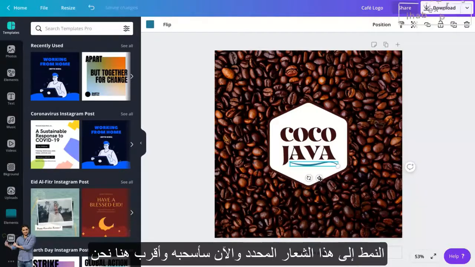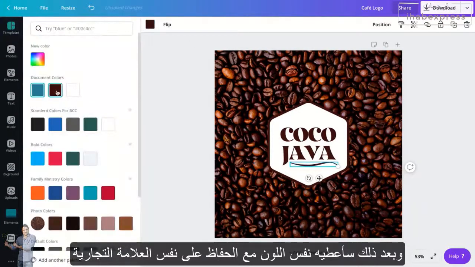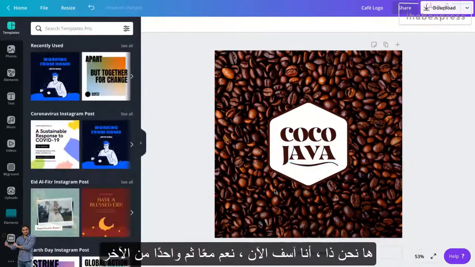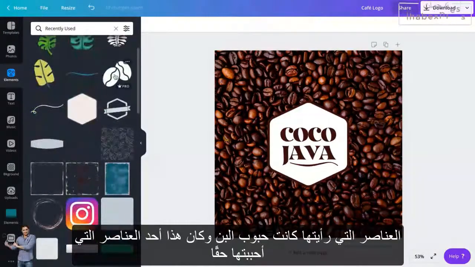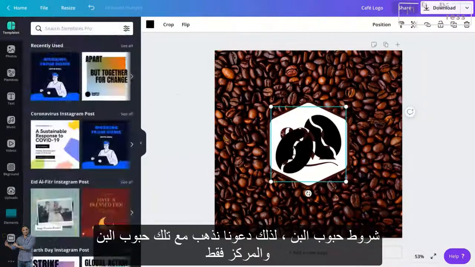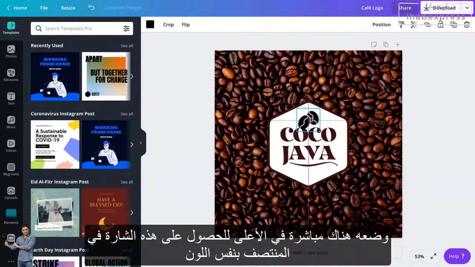Here we go. And then I'm also going to give it the same color, keep it the same brand. So here we go, it's starting to come together. And then one of the other elements that I saw were coffee beans, and this was one that I really liked. So let's go ahead with those coffee beans and just center it and put it right up there on the top for this badge.